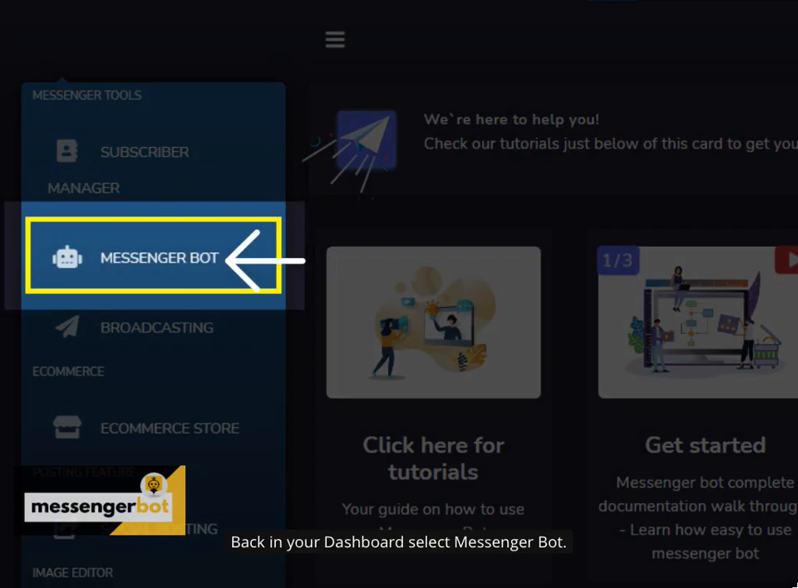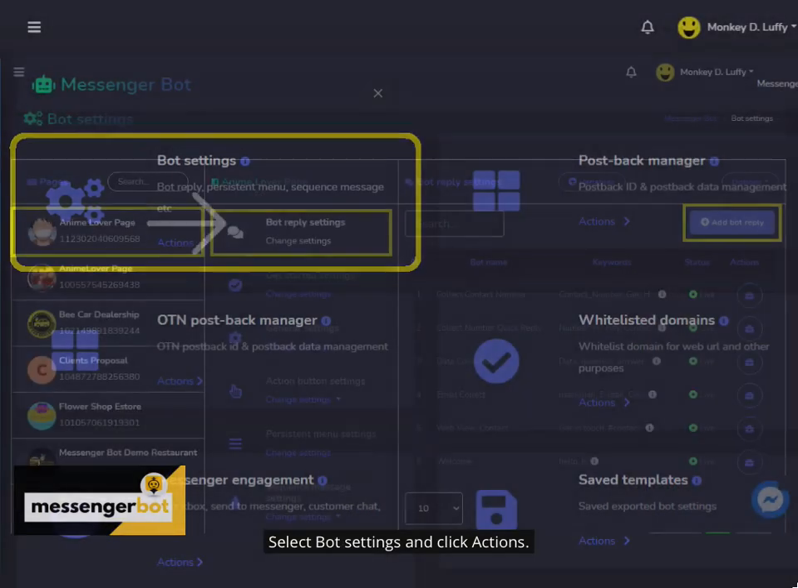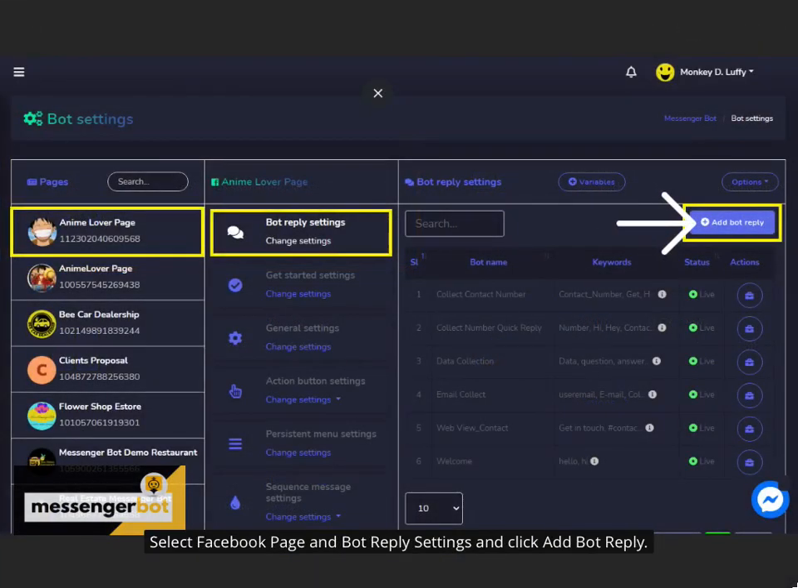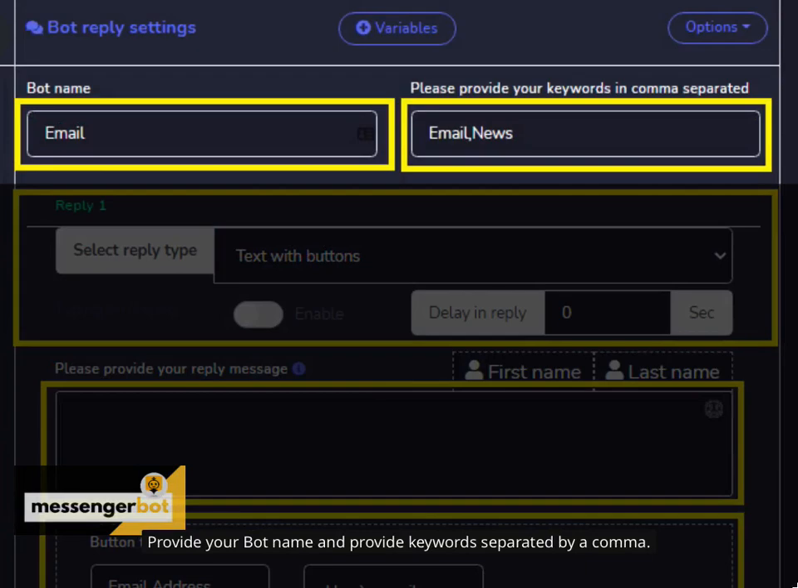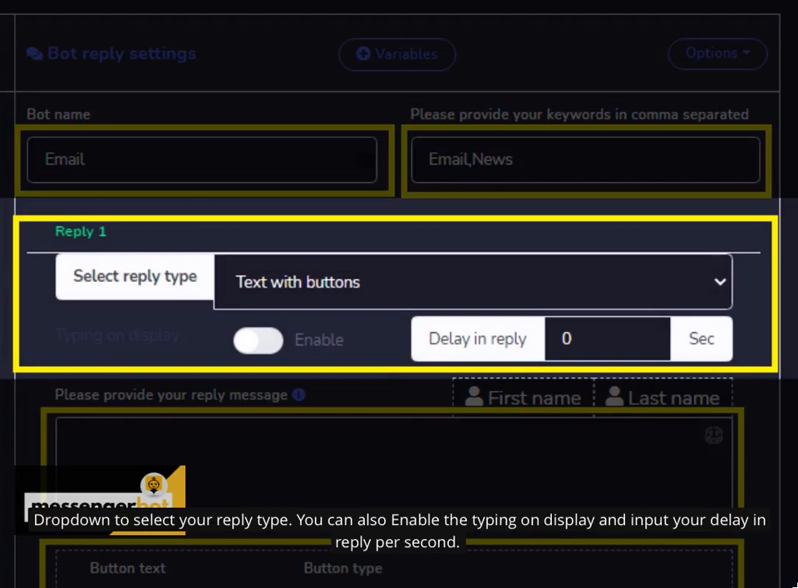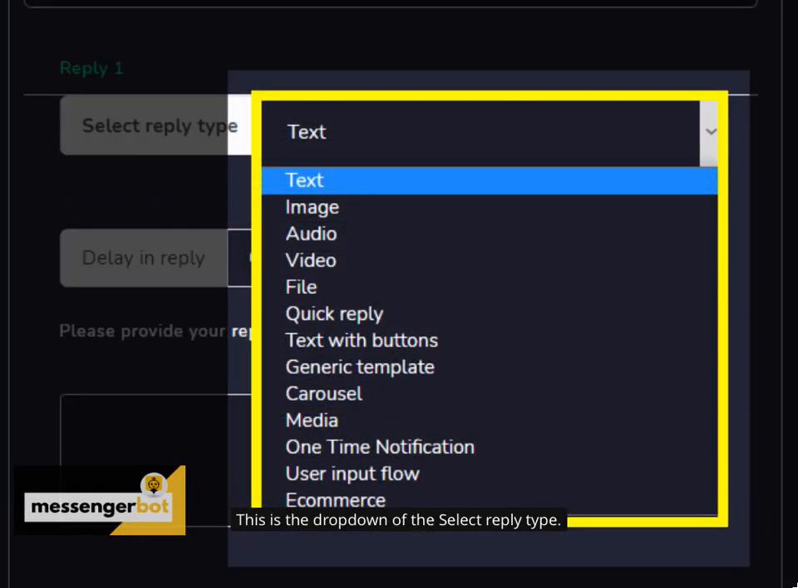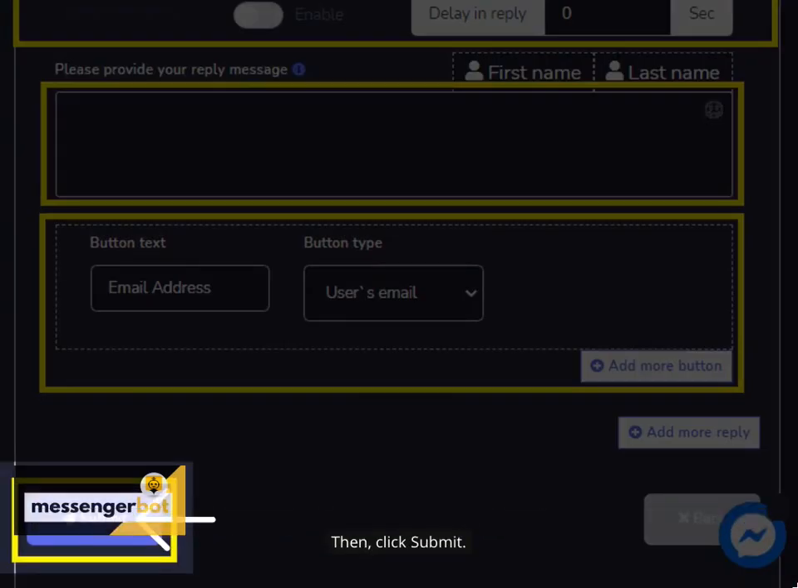Back in your dashboard, select Messenger bot. Select Bot Settings and click Actions. Select Facebook page and Bot Reply Settings and click Add Bot Reply. Drop down to select your reply type. You can also enable the typing display and input your delay in reply per second. This is the drop-down of the select reply type. Provide your reply message. Choose the button type. Name your button text, and you can add more buttons or add more replies. Then, click Submit.